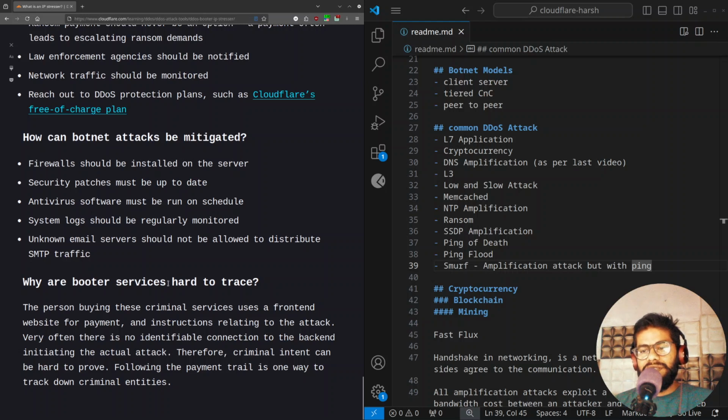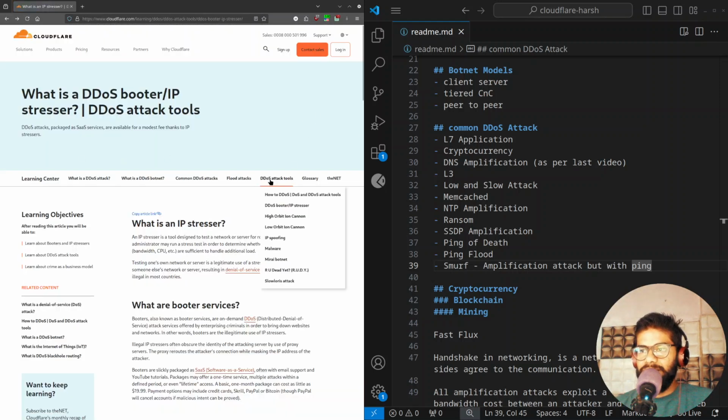And why are booter services hard to trace? Because the person buying this criminal service uses a front-end website for payment. In instructions relating to the attack, very often there is no identifiable connection to the backend initiating the actual attack. Therefore, criminal intent can be hard to prove. Following the payment trail is one way to track down the criminals. So we can still follow the payment trail. But I think the criminals are also very smart.